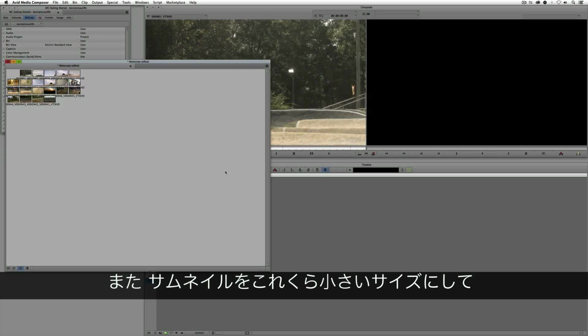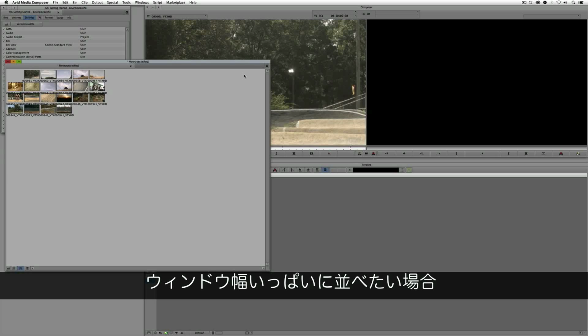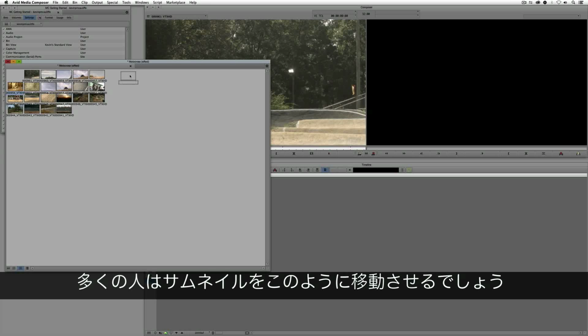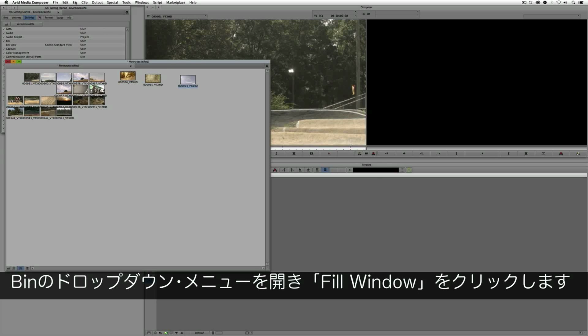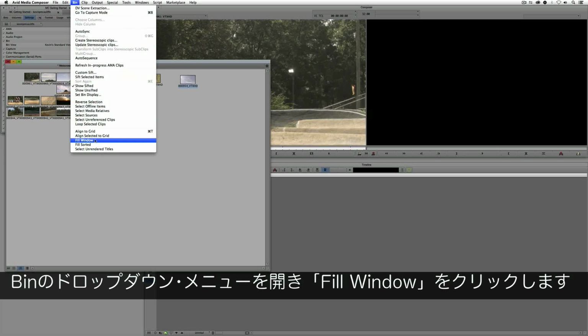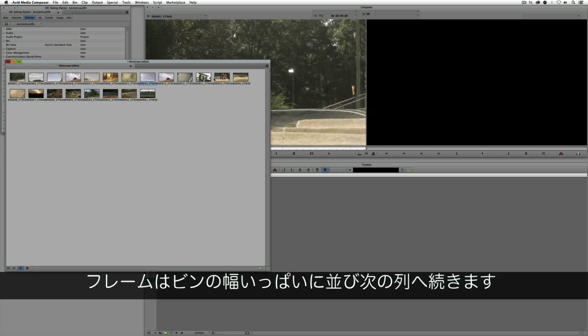What I can also do is, let's say I wanted them to be very small, about that size, and I wanted them to fill the entire window. Most people start going, okay, well, I'm just going to move all these over here like this, and that's already way too much work. When all you really need to do is navigate up to your bin dropdown and come down and say Fill Window, and you'll see now that the frames extend all the way across the bin as far as they'll go, and then continue down on the next row.